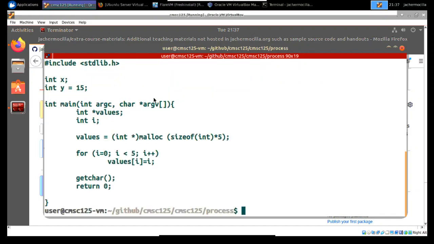So we have this example code. So as you can see, this code simply has some global variables, int x, uninitialized, int y, initialized to 15. Then we have the main function with two parameters, the argc, the argument count, and the argument vector. Then you have a local variable, a pointer variable, int pointer for values, and an integer local variable i.